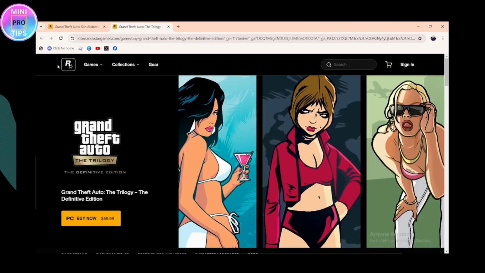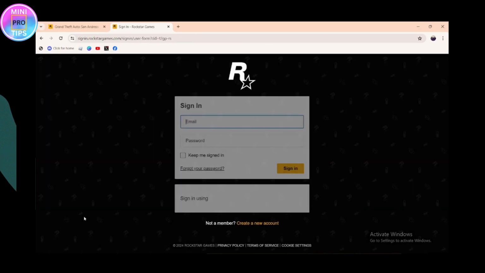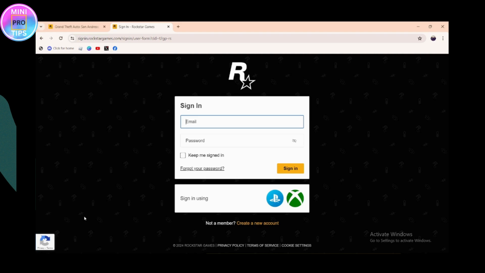Click on buy now, and here you need to scroll down, and here you will have the buy now option on the bottom left. Click on that buy now, and once you click on that, it will ask you to sign into your Rockstar account, and you need to log into your account. So once you've logged into your account, it will ask you to choose your payment method.